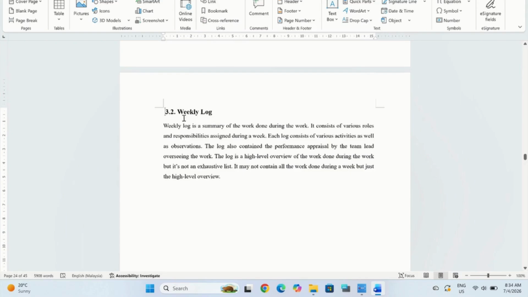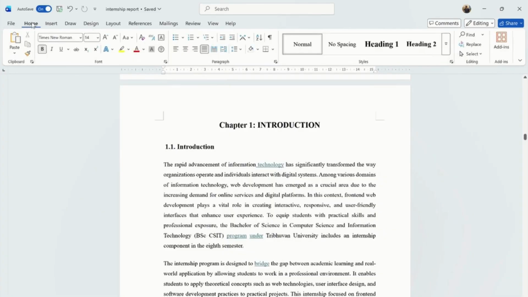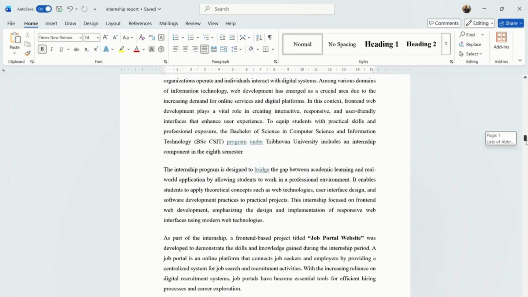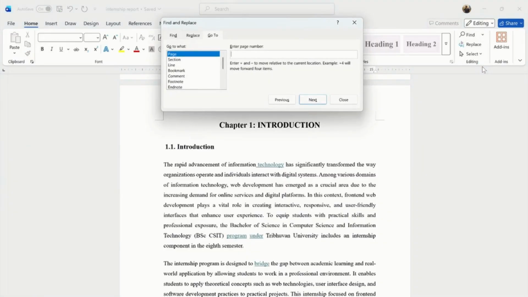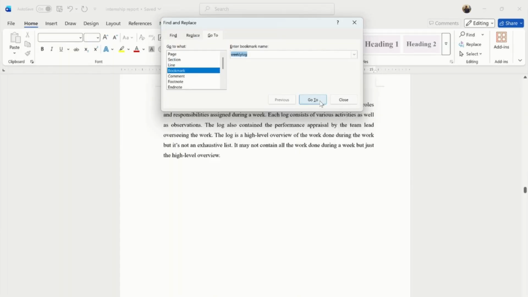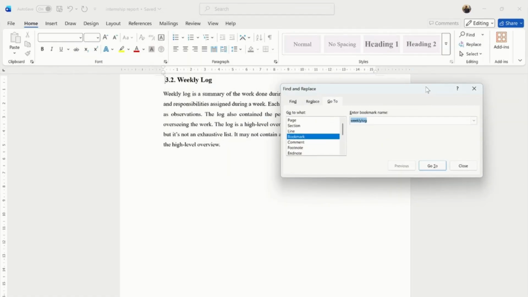Let's see how it works. So I have added the bookmark. Now you can jump to that place with the help of the bookmark. Just go to the Home tab and click on Find, which is under the Editing section. Now under Find, you can click on Go To and choose Bookmark and select the name of the bookmark that you have already created and just click on Go To. Now you can see we have jumped to that particular place in the document.